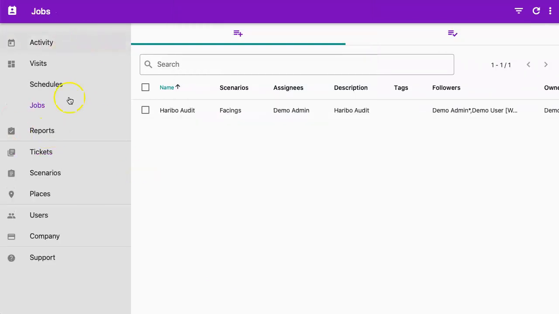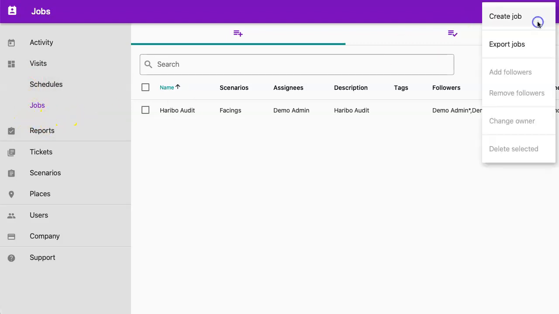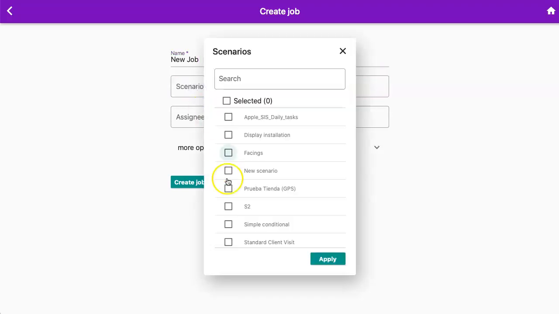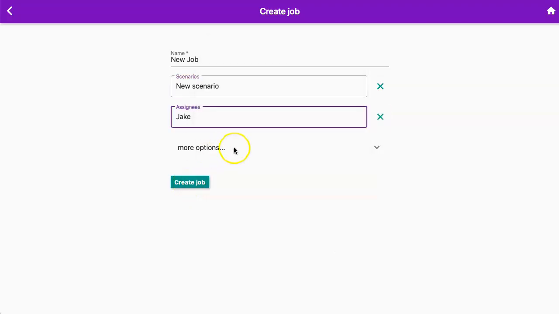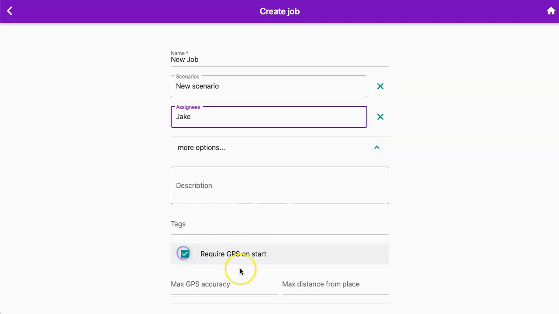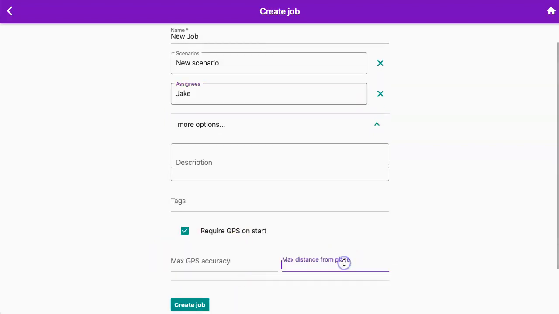Now let's consider the option in which we will plan visits from the office. For this, we need to configure 2 more objects. In the Jobs tab, we need to create a job. Let's add a name to this job, then establish the connection between a scenario and an assignee or rep. Here we can also enable the Require GPS on Start function with values for accuracy and proximity. Let's suppose we indicate the maximum allowed distance from the place to be 100 meters, 300 feet. Then, if a rep is farther than 100 meters, she will not be able to perform the job.